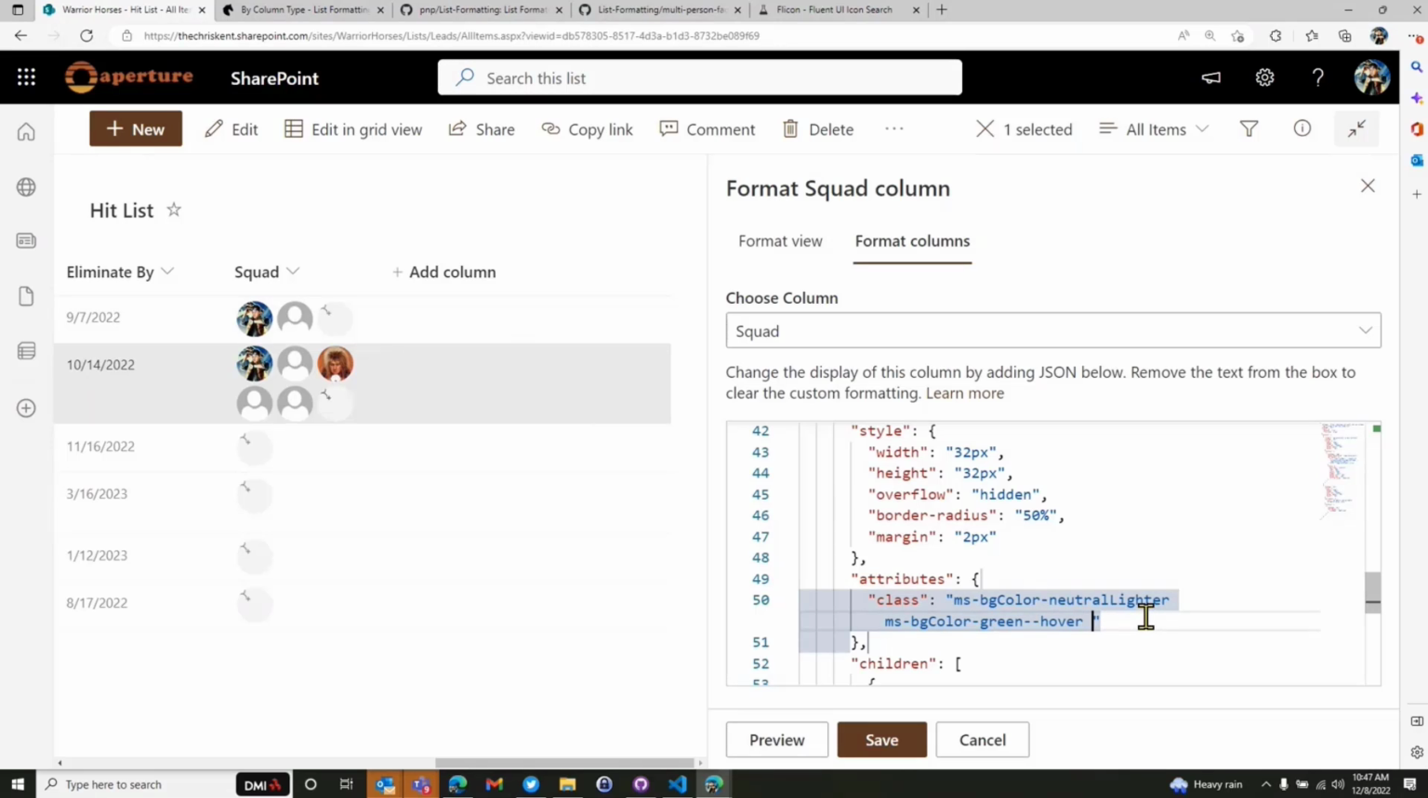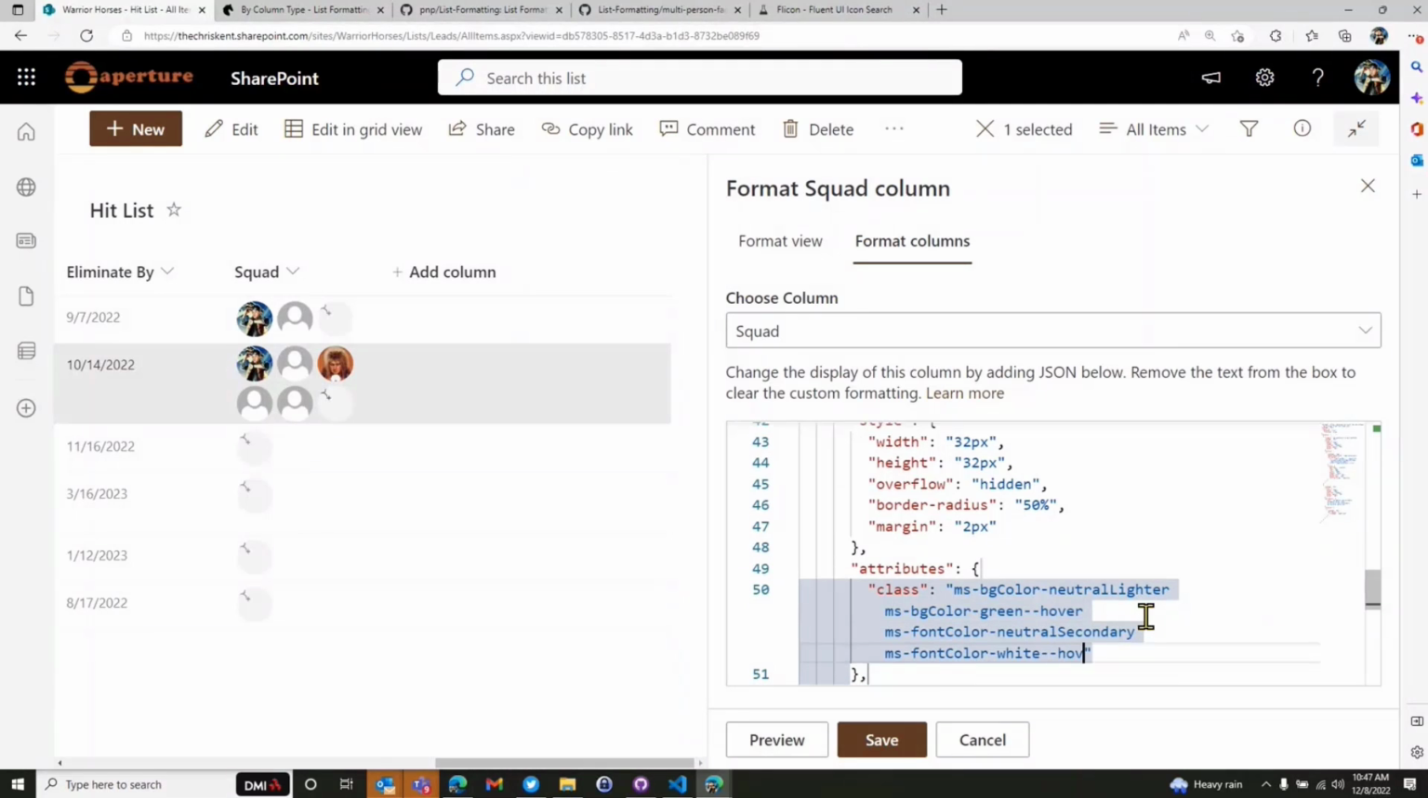Now let's check that text. We're going to say the MS font color is neutral secondary, and the MS font color -white -hover, so that it changes when it hovers. Let's preview that. Now we see our icon actually turns white when we hover it, and let's change that sizing a bit as well because that's not so great. MS font size -L. Let's try large. Oh, that's better.